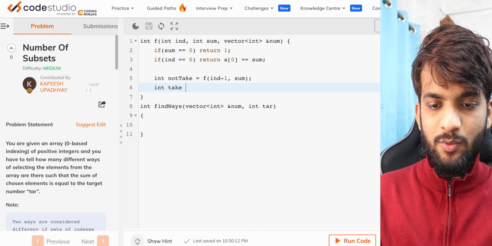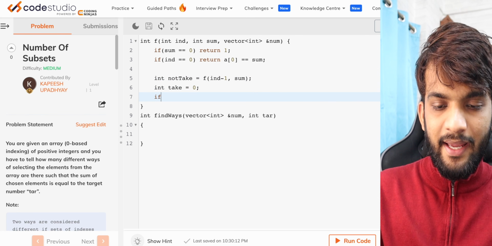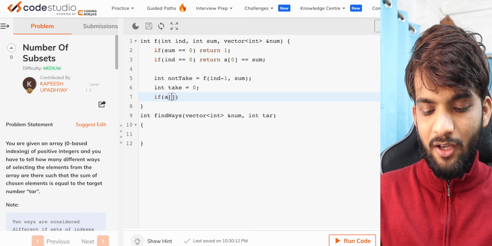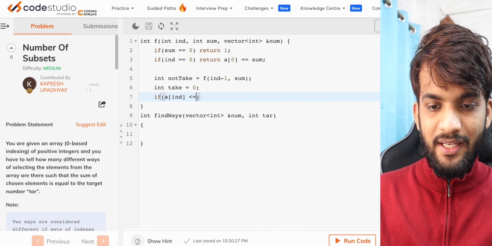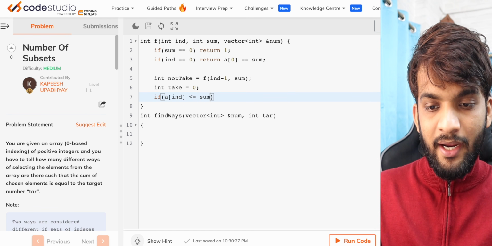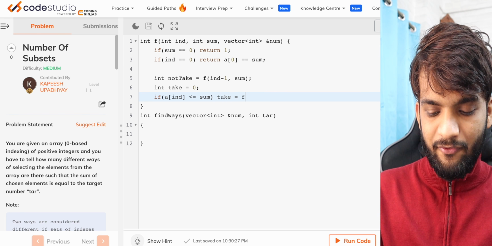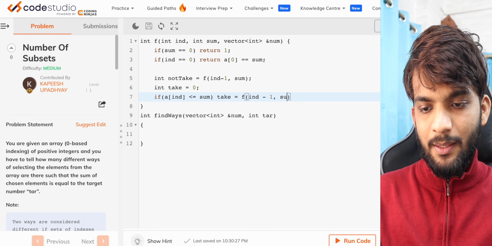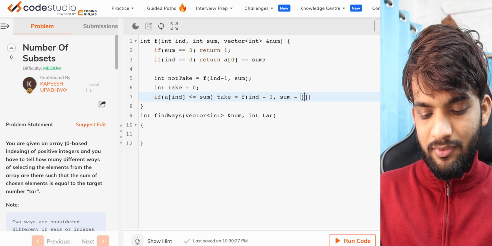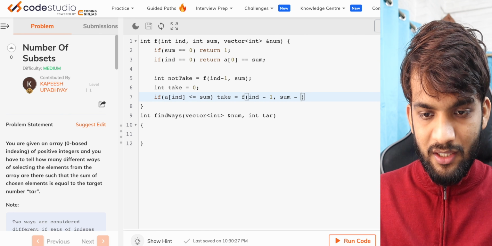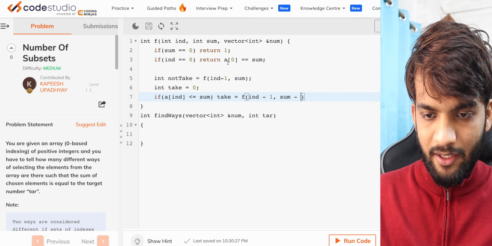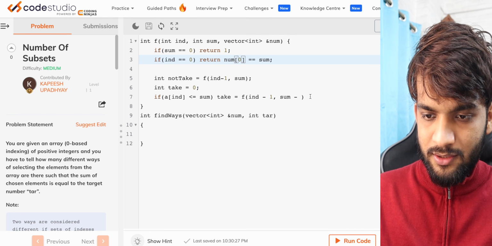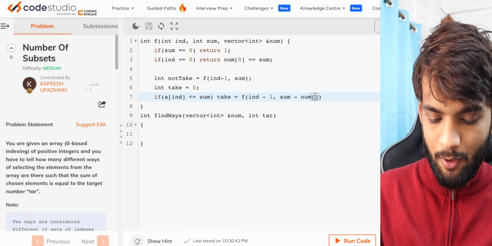There will be a take case, which will be 0 initially. But I can definitely pick it up if the array of index is lesser than or equal to the sum that I'm looking for. And if that's the case, the take will be f of index minus 1, and if it picks up, the sum goes lesser by, it's by the way not a of 0, it will be num of index.